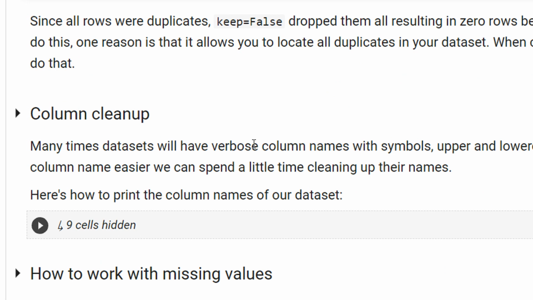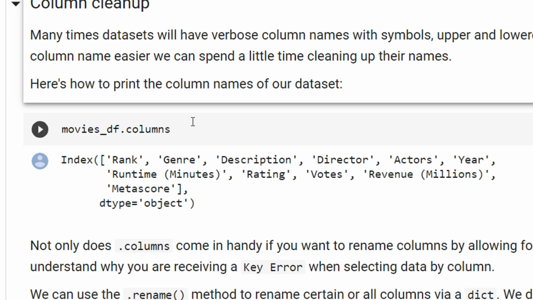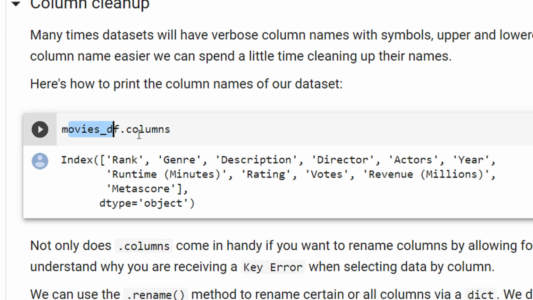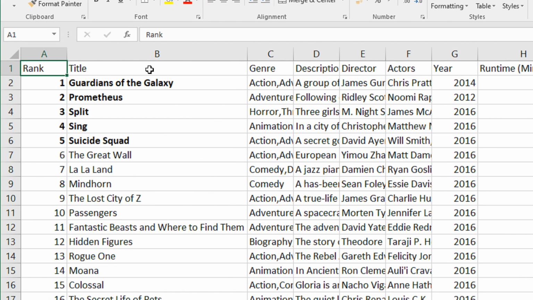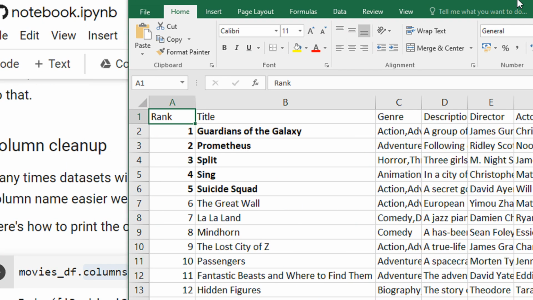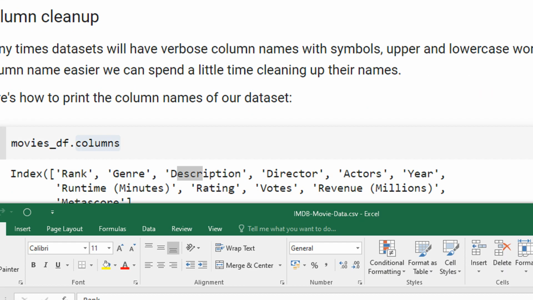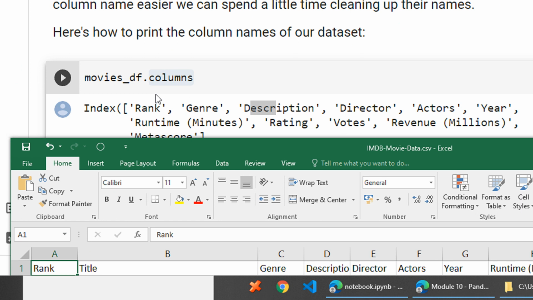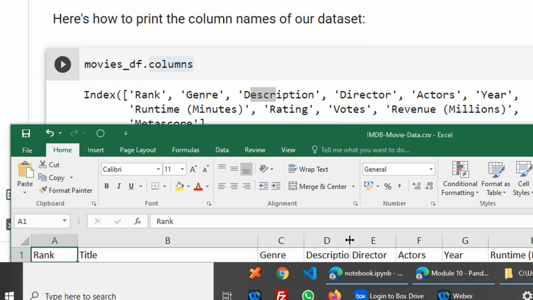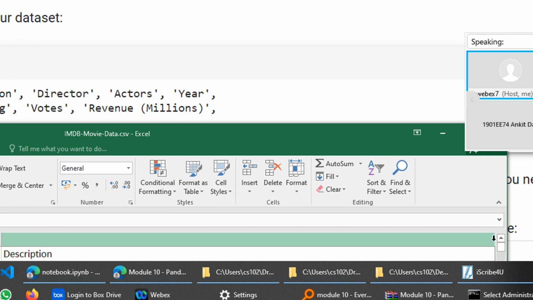Okay class, we will just see column cleanup and then we will close for today. So now there is a property called columns. You specify the data frame here and just type dot columns, so you basically get all the columns that are in the file. Let me just open the Excel file for you. You can see it has rank, title, genre, description, and you can see the same things here also, right? Rank, genre, title because we have made it index, then we have genre, description. Oh, description is pretty long.